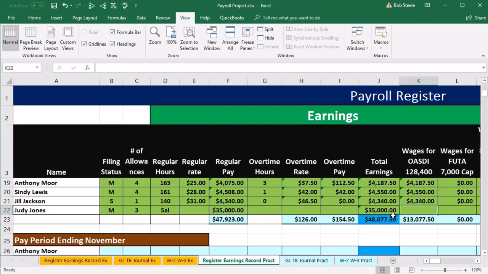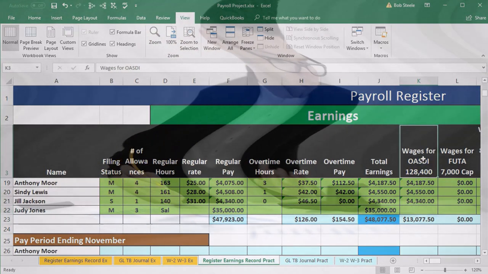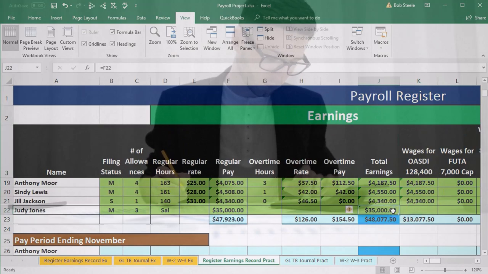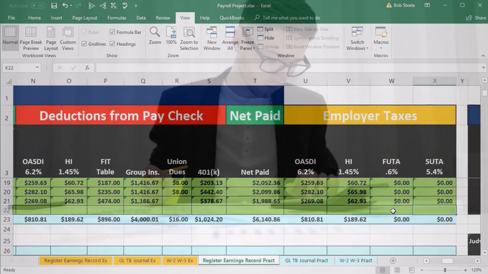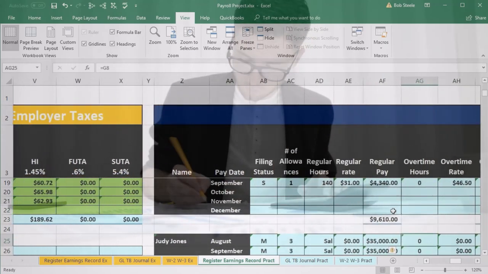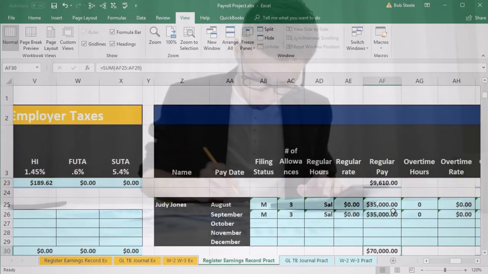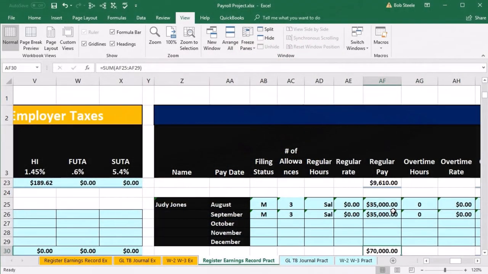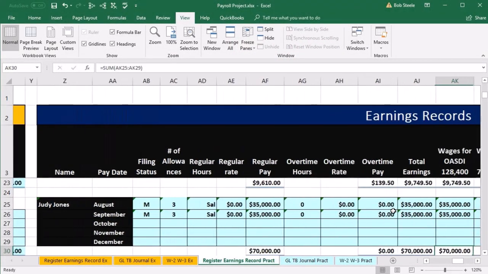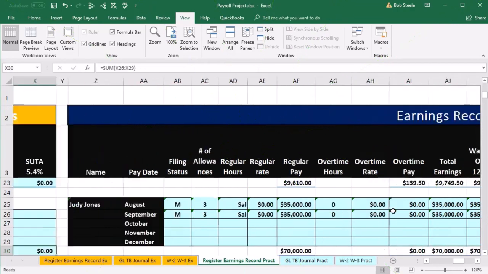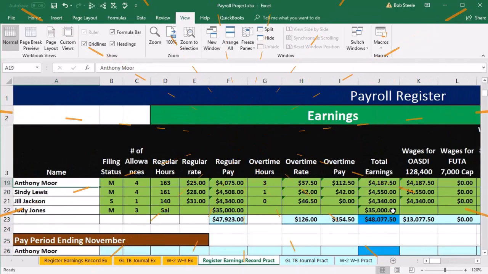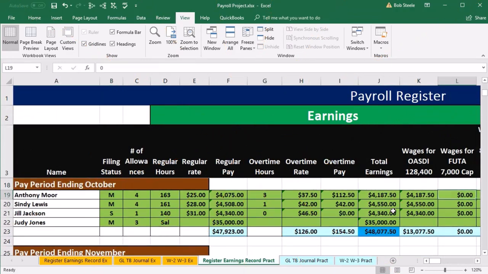Now, we're worried about her getting over the cap of 128,400. It's probably going to happen, maybe not this time period. Let's go check. So if we go over to our big earner here in the company, Judy is at 70,000. So she's not to the cap yet. At this point in time, she's clearly over the 7,000 and 8,000, so she's hit the SUTA and FUTA caps. So we're going to go back over here and enter this data. So still for Social Security wages equals the same. SUTA or FUTA is zero.